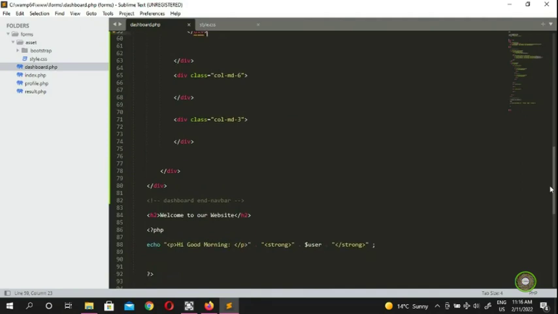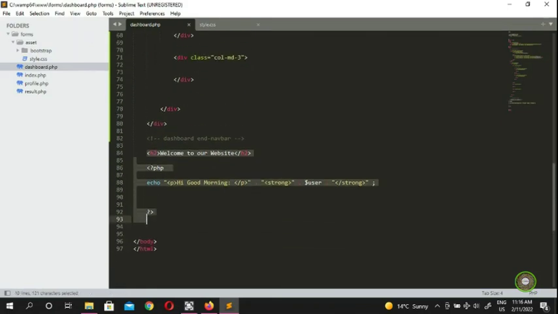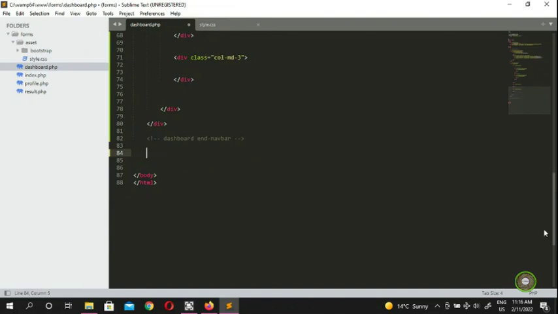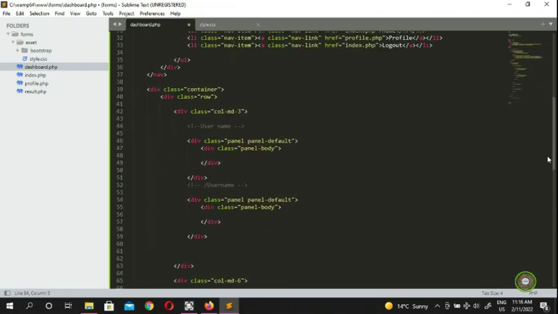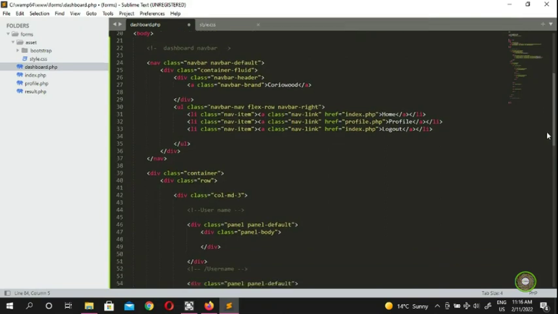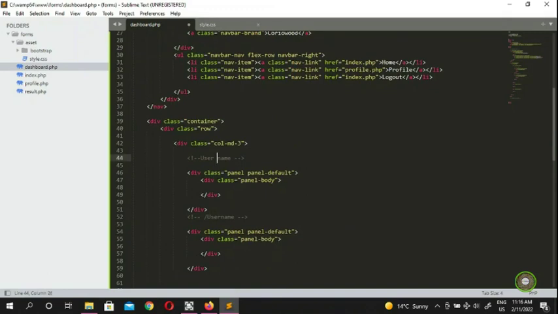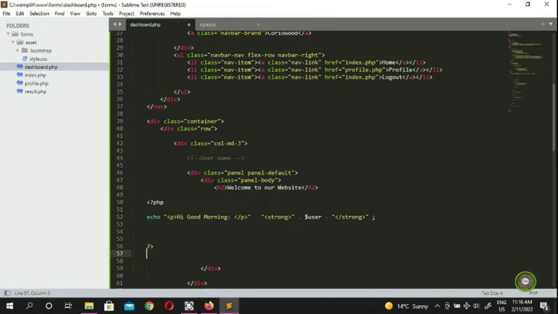Okay, so what we're going to do is that whatever we have here, welcome to our website, we're going to move these ones. So we're going to copy that one. We're going to put it inside the username where it says the panel body. We're going to put it here, and we're going to move our PHP a little bit forward here.